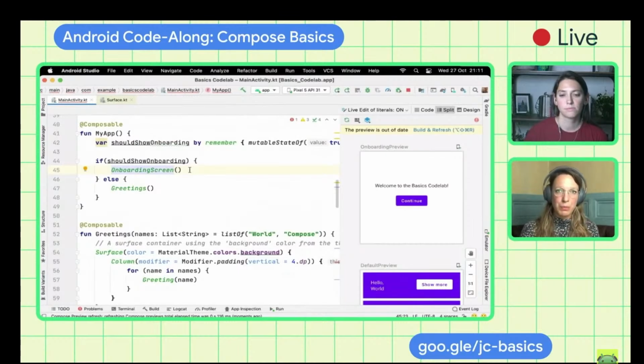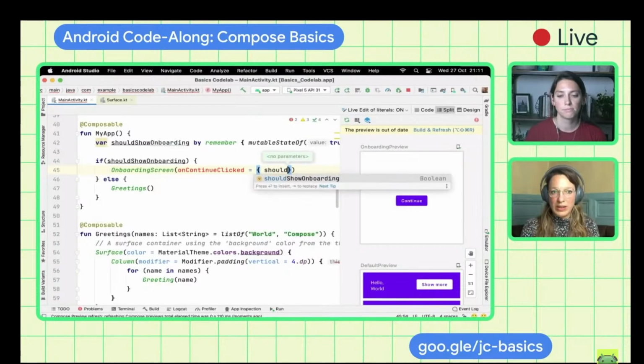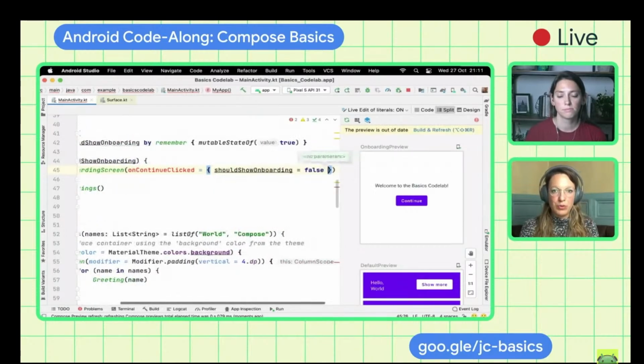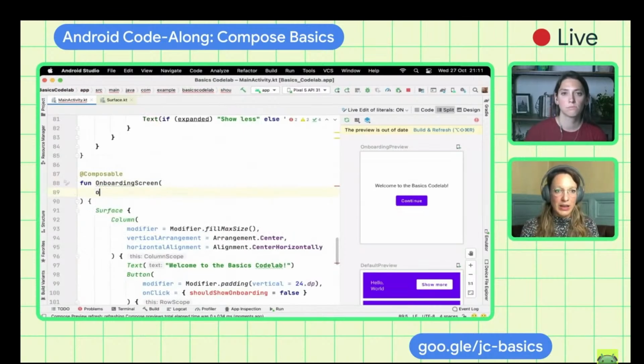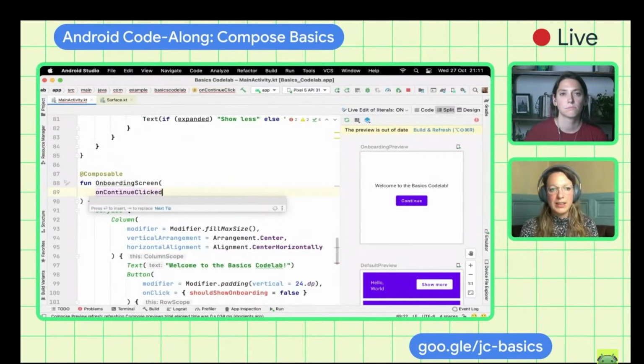We want to make sure that our composables are clean and like black boxes. So you shouldn't be putting in state that you then change from within that composable. Instead, what we do is the same as we did for the button. We pass in a callback. In our case, we can create a callback called onContinueClicked and give it that actual callback, which then would set our shouldShowOnboarding to false. Now, this actually isn't a parameter yet, so let's add it to our onboarding screen. So inside we can say onContinueClicked.